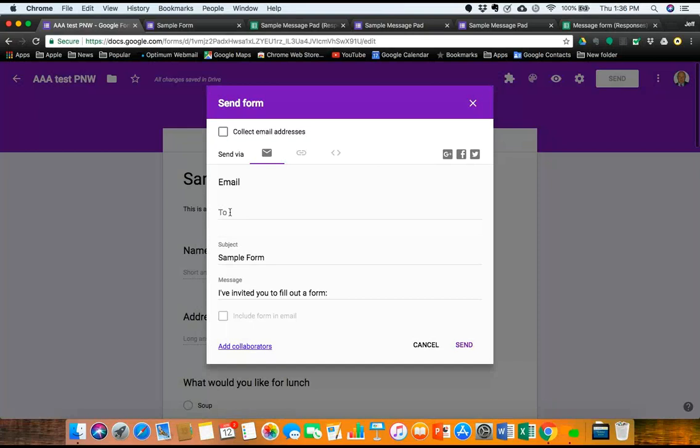So I can certainly enter people's email addresses and copy them all in because it's linked with Google. If you have a Google group, you can just put in the name of the group, and it'll automatically send it to everybody in the group. More often than not, I don't do it that way.